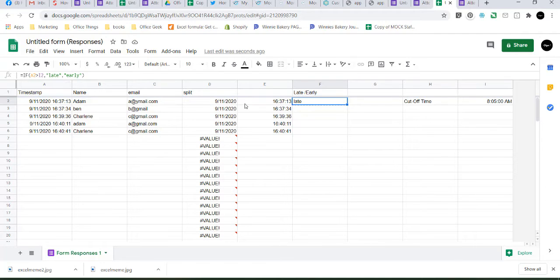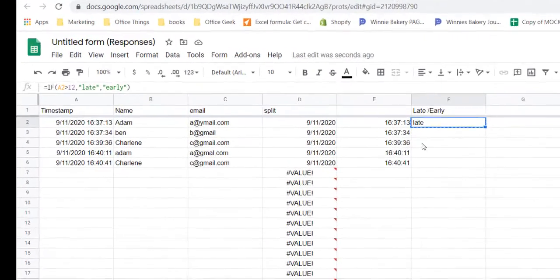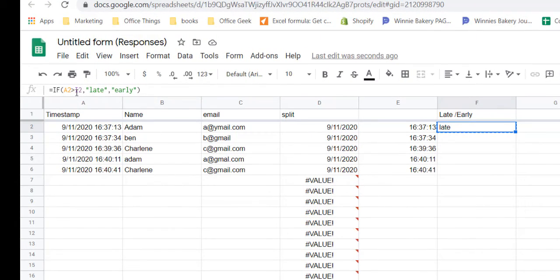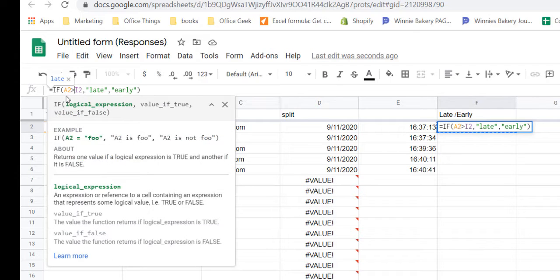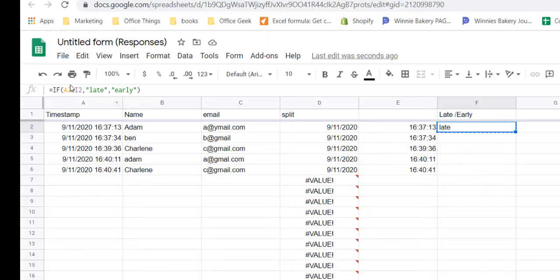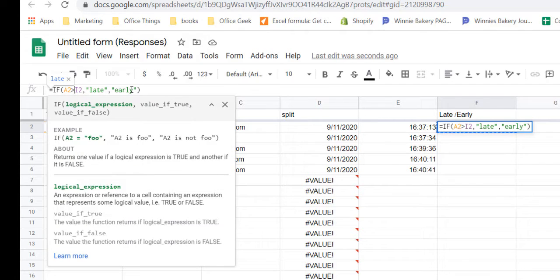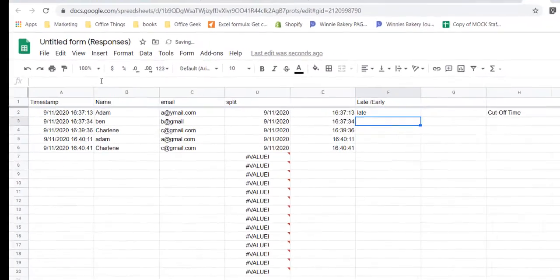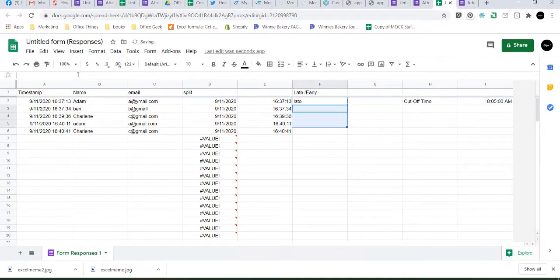We need to just copy that formula, and this is where we need to be careful. You can see this A2 against I2. So what you need to do is put a $ sign here before the I and a $ sign here before the 2, and copy, select and Ctrl V to paste. So you can see everything is late.